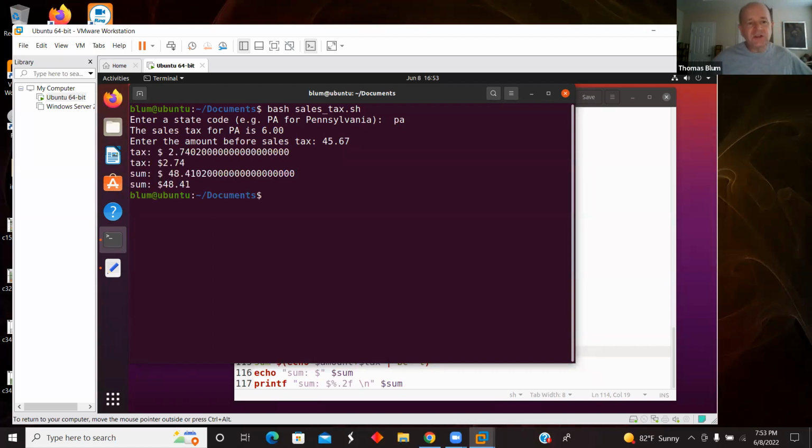and then perform the calculations. So the tax is 2.7402, and then rounding to 2 places, that's 2.74, and then adding that to the original amount is my sum, and then using printf, showing the sum with just 2 decimal places. So that's what I wanted to show you.